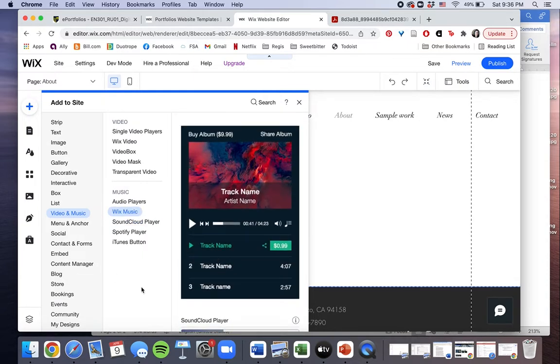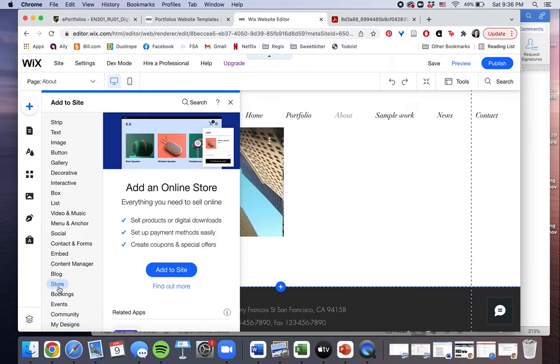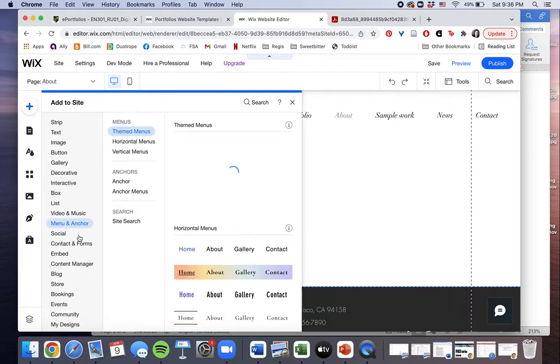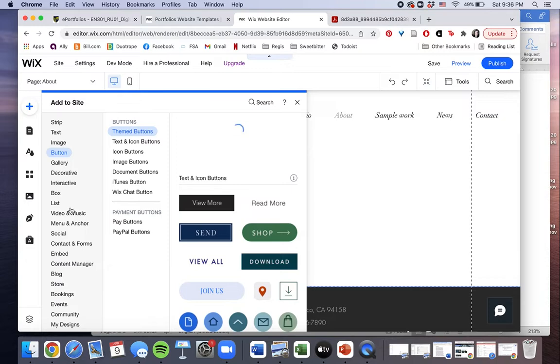So Wix has all kinds of good things going on here. You can include a blog on your site. You can include calendars, anything like that. For the most part, what you'll need though is just adding text, image, button, and maybe video and music.